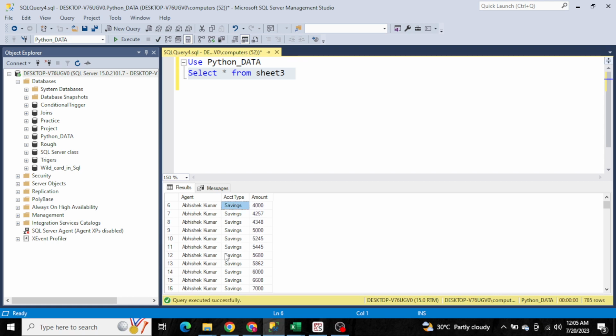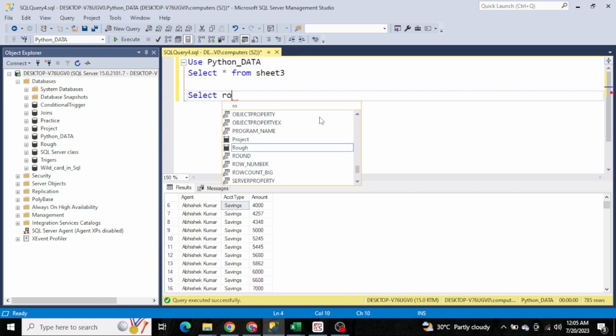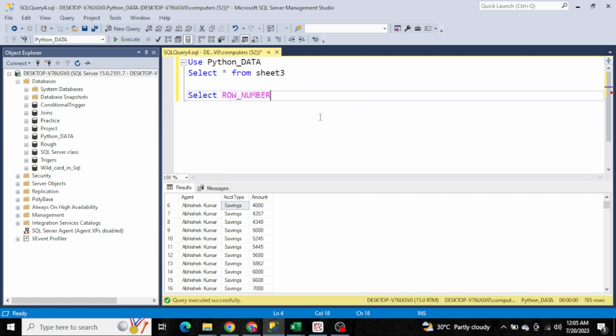So let's start. Here, first of all, I need to use the window function. I am using SELECT, ROW_NUMBER, and then OVER. I'm going to give the criteria or range, I would say, in the Excel language.